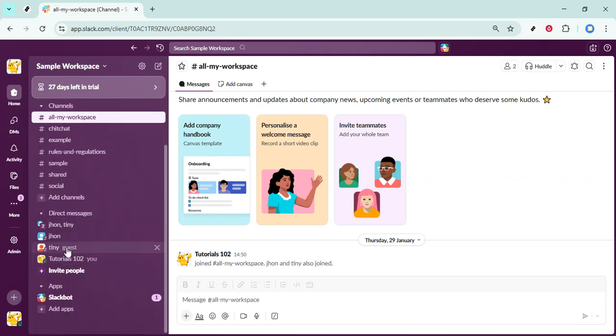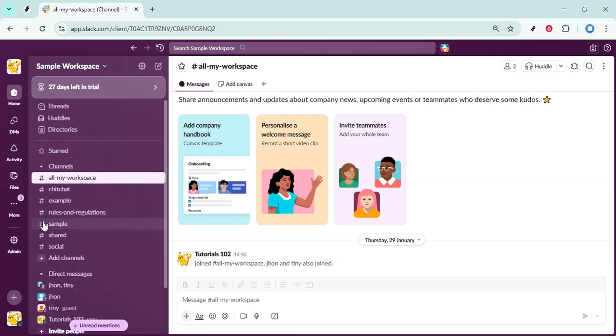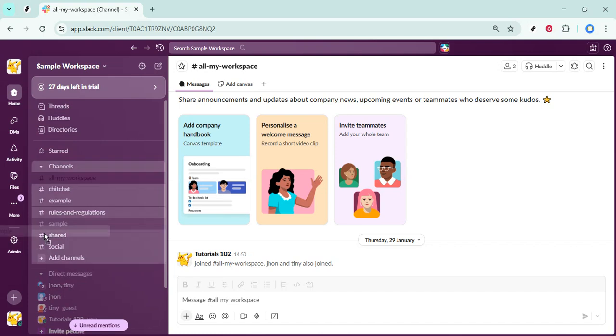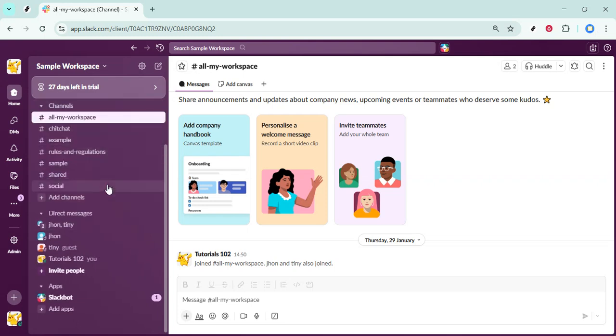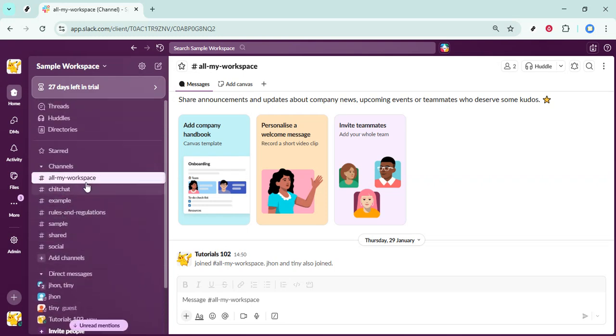If a channel is still useful but not top priority, slide it further down in your list. This keeps your view cleaner without leaving the channel or muting it. You can always adjust again later. Nothing here is permanent, and you won't affect anyone else's view by reorganizing your own sidebar.